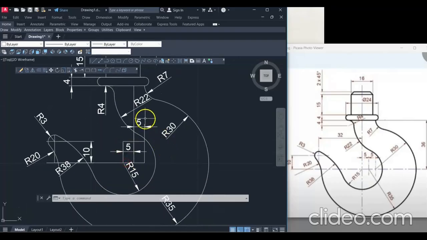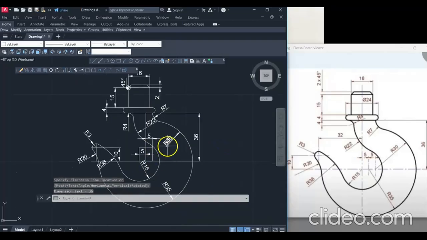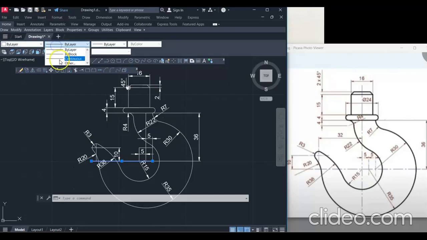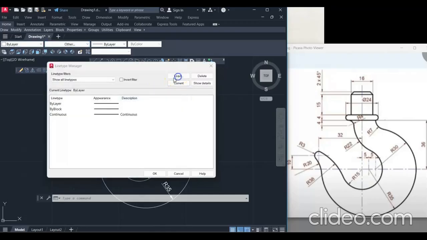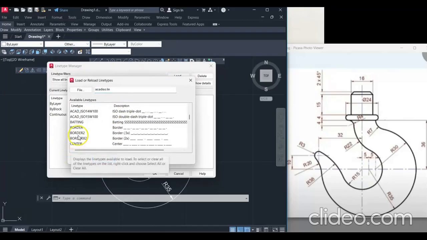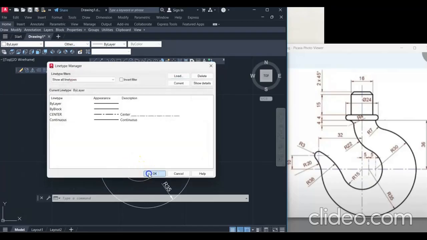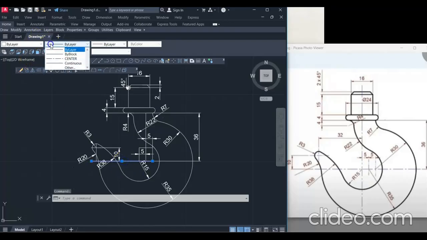Okay. The distance from here to here is 36. Dimension, linear, 36. Almost all dimensions have been completed. Later on, what we have to do is convert these lines into axis lines. We have to convert the center lines we have drawn into axis lines. In the properties toolbar, go to others, load, select the center line, apply that line. Okay, just click on that line, apply that line.